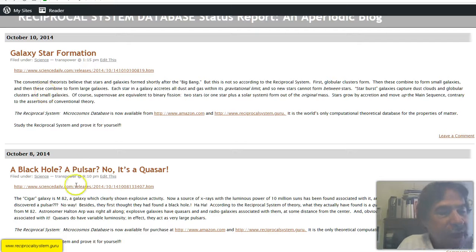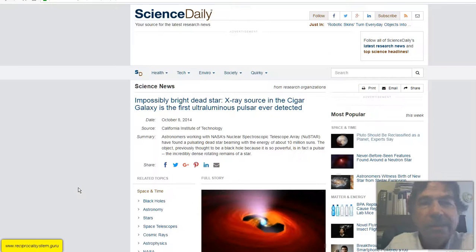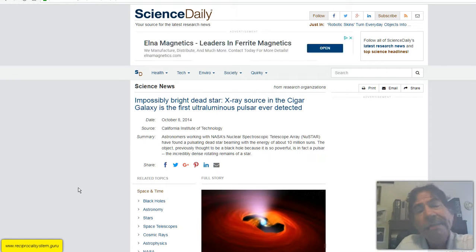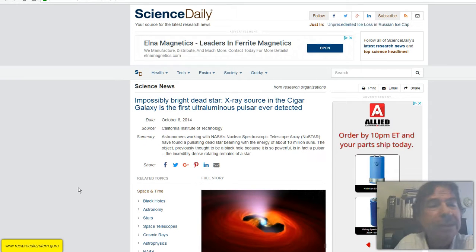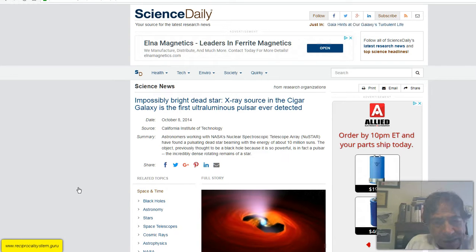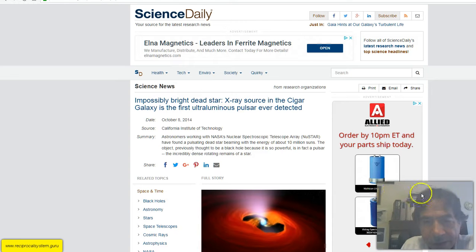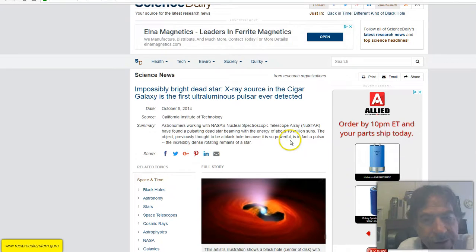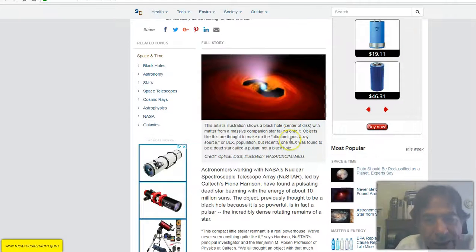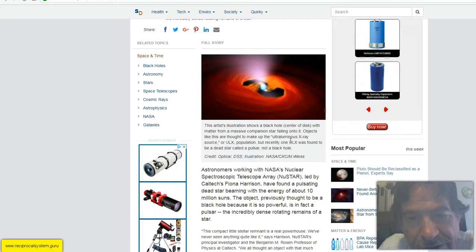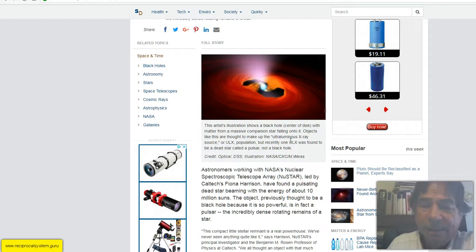This is a very interesting object. So let's go to Science Daily. It says here, impossibly bright dead star, X-ray source in the Cigar Galaxy is the first ultraluminous pulsar ever detected. Now the Cigar Galaxy is M82. Let's come down here. And it says, the artist's illustration shows a black hole center of disk with matter from a massive companion star falling into it. Objects like this are thought to make up the ultraluminous X-ray source, or ULX, population, but recently one ULX was found to be a dead star called a pulsar, not a black hole.